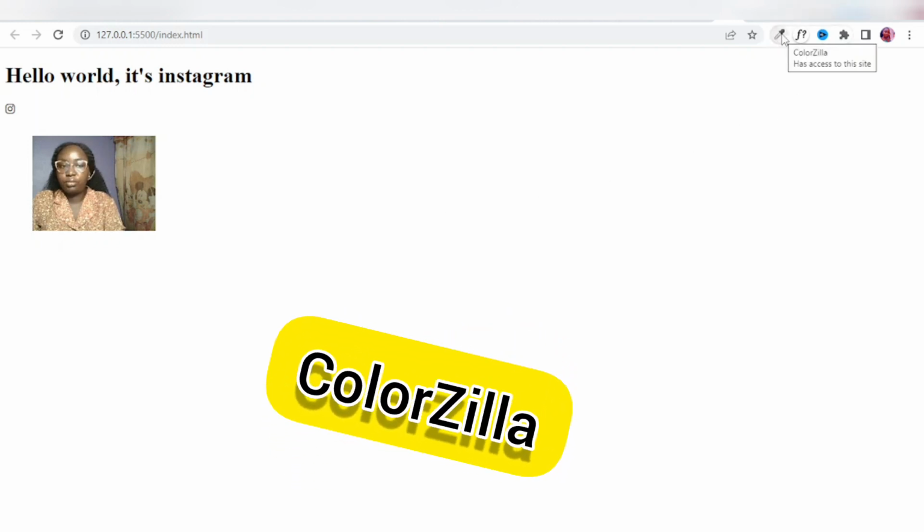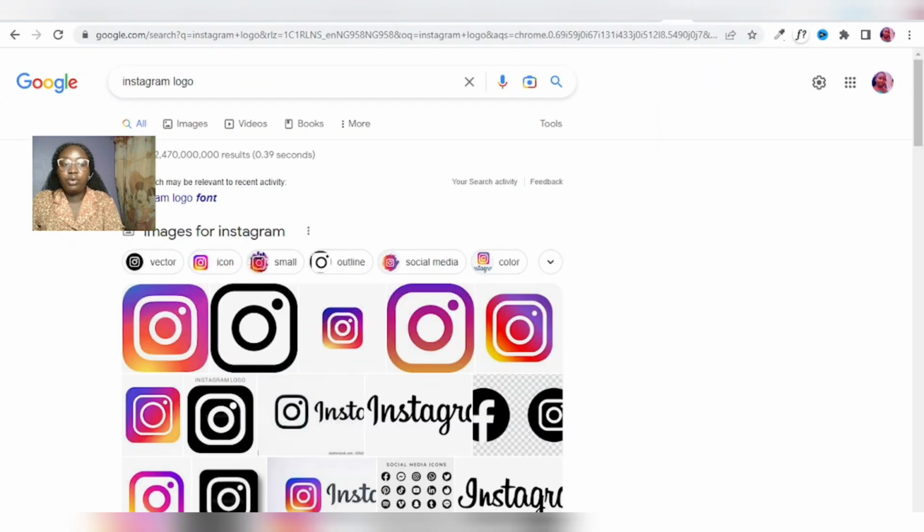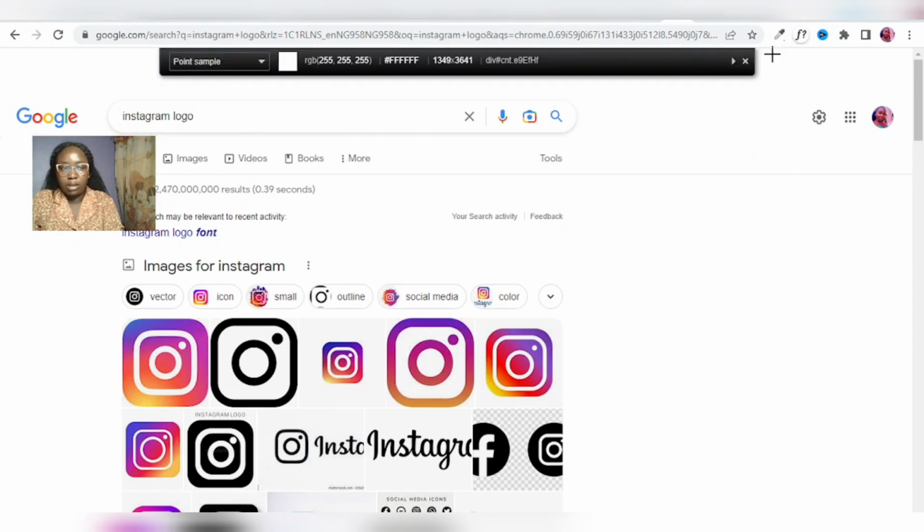Colorzilla is an extension. Once you install it, you can pin it here to make it easier to use whenever you need it. So all you have to do is go to that particular page where you want to pick the color from. I just randomly searched Instagram logo and I say, okay, fine, I want to pick any of this logo. So all I have to do is click there.